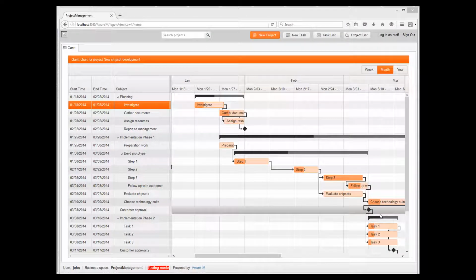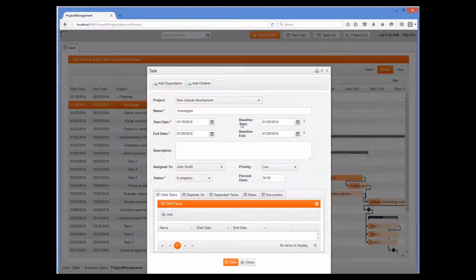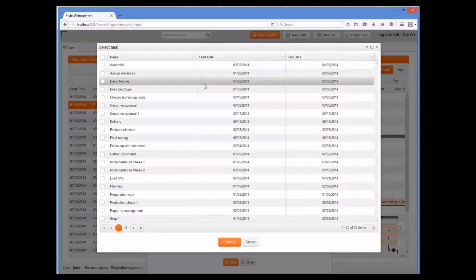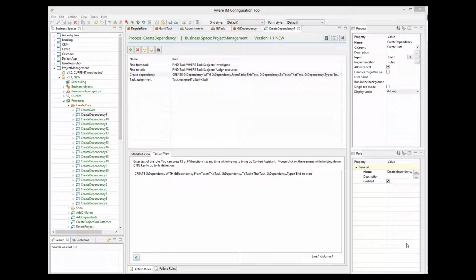So I'm back to the project management application here. I can select a task by clicking on it, and then select the Add Children or Add Dependents button to select from the list of the existing tasks. You can use a multitude of methods available in AwareIM to get the user to specify child and or parent tasks and dependencies.